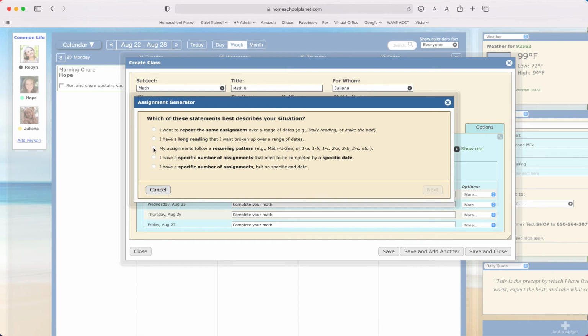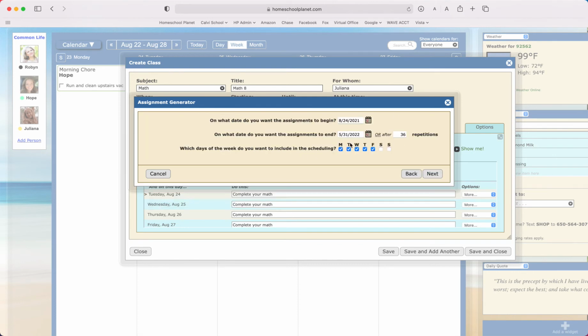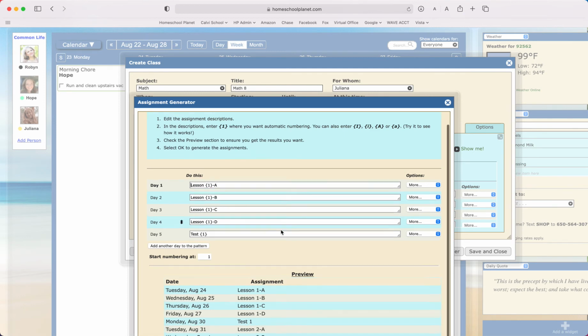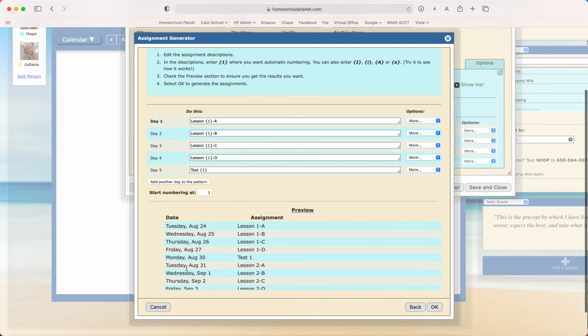We're going to today quickly use a recurring pattern. We see our school year has 36 repetitions. I'm going to say that I need 34 repetitions, and I'm going to do this Monday, Tuesday, Wednesday, Thursday, Friday. You can select whatever days of the week you like. Then I'm going to say next, and I'm going to leave it just like this, lesson 1, and the number that is in these brackets here means the next time it comes up, it'll go to the next item.